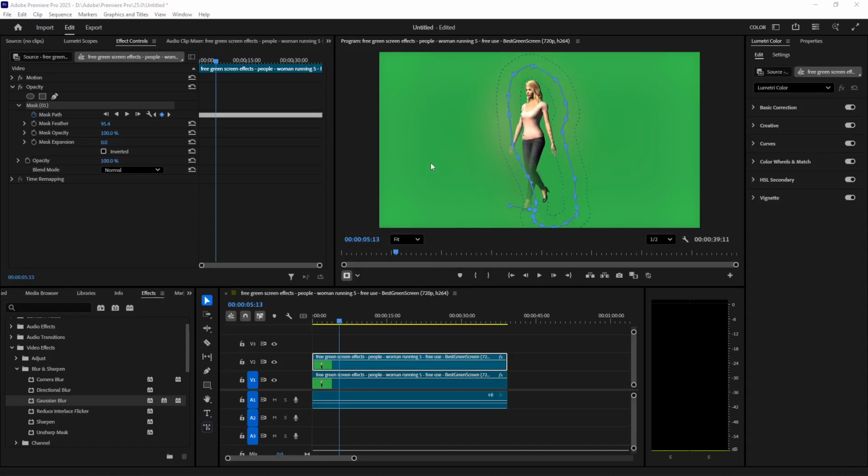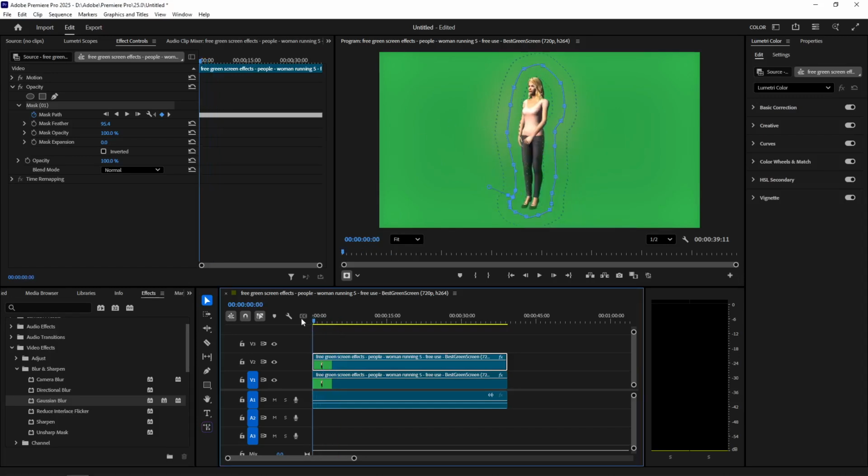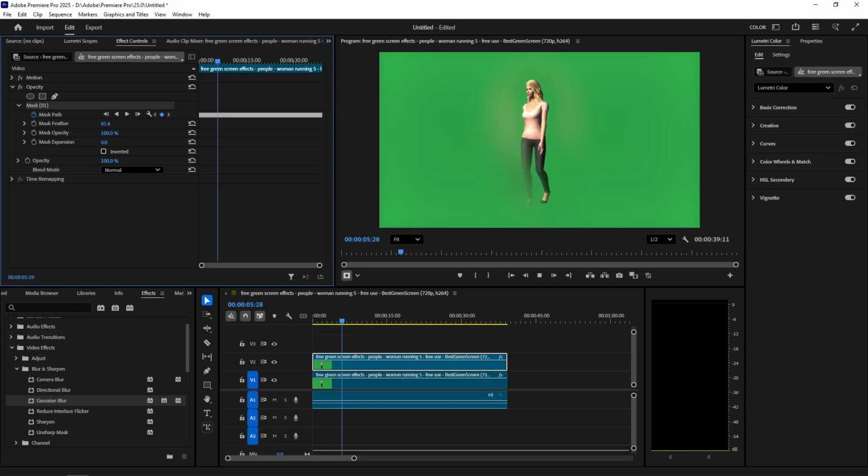Lastly, let's preview and refine. Play your timeline to see how the sharp focus and background blur are working together. You might need to tweak the mask feather, its expansion, or blur intensity. If the mask edges appear too sharp, increase the feather. If the blur seems off, adjust the blurriness value. Once you're happy with how everything looks, render the timeline for smooth playback.